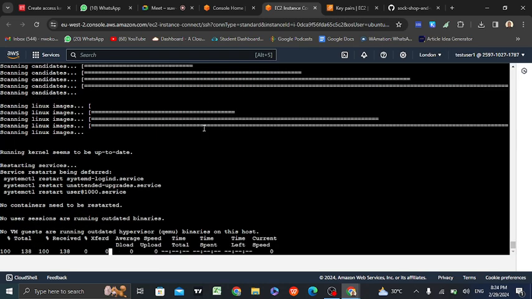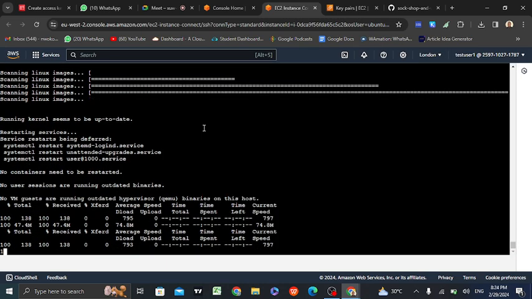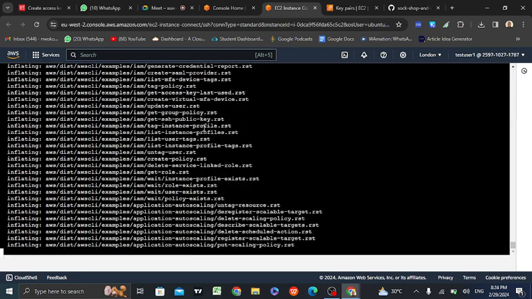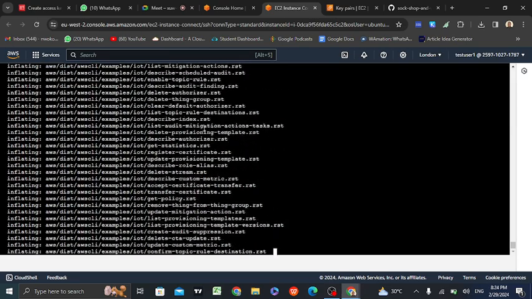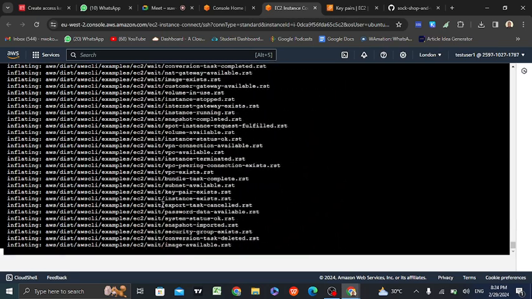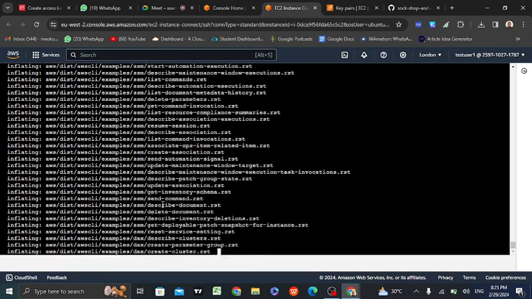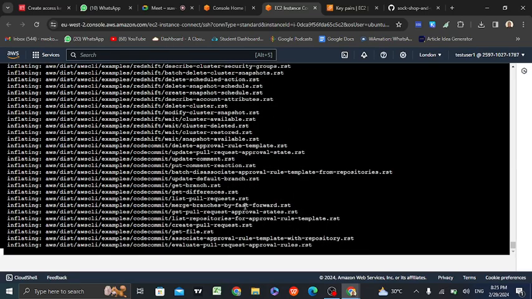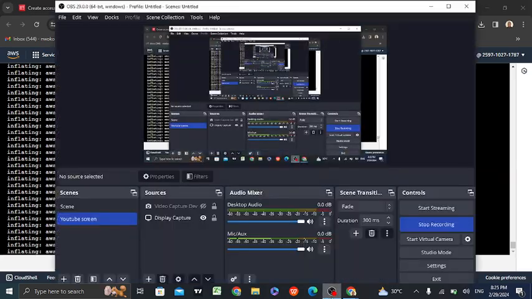So whatever just pops up, just press enter. So now it's installing the AWS CLI. Okay.